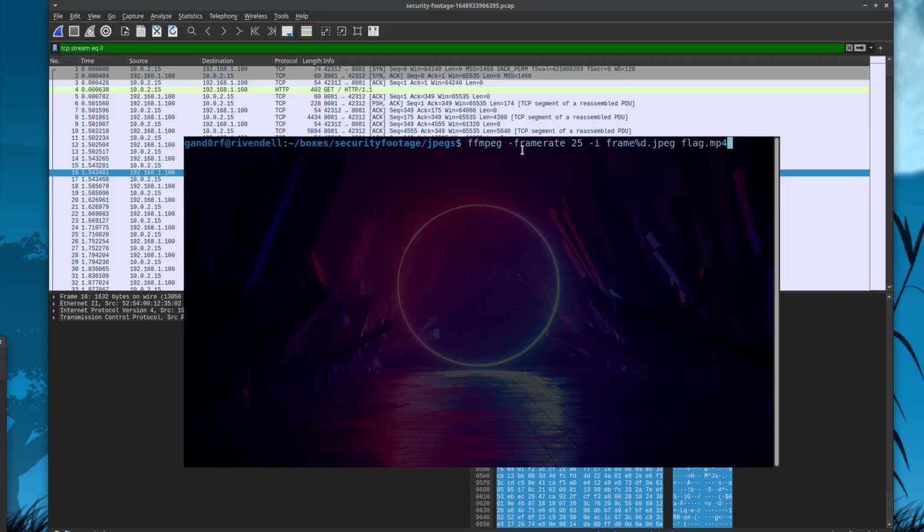We're going to use the -framerate option. We're going to set it to 25, and this is just how many frames a second you want to use. And I find for stuff like this, 25 to 30 tends to be about the best spot. -i is going to be used to pass in the name of the files that you want to grab and to use for this. And if you remember, we set the name to frame and then a number .jpeg.